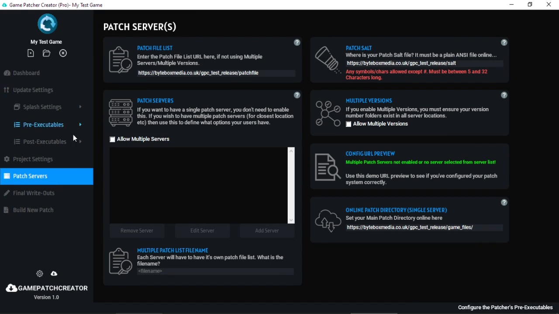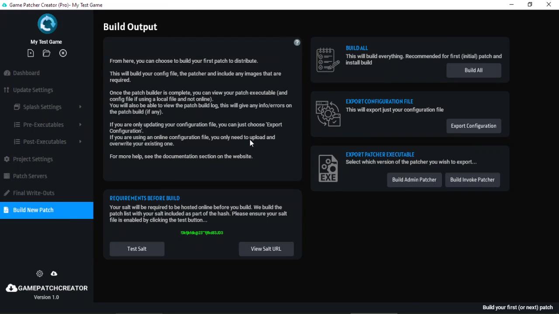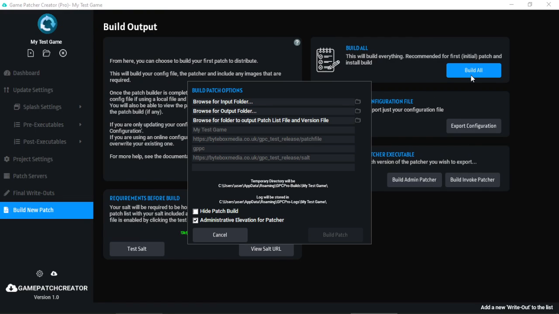Obviously, all these are the settings you can go through. There's documentation on the website and help sections everywhere. If you click on any of these, it will tell you what each panel does. But go to Build New Patch. We've already tested our salt, so we know that GPC can access our salt file. And then you simply click on Build All.